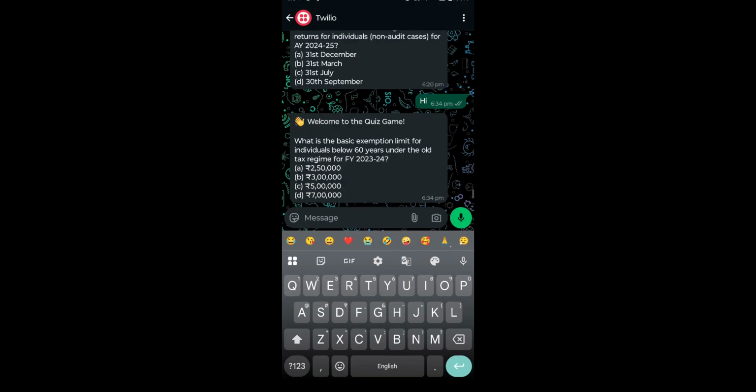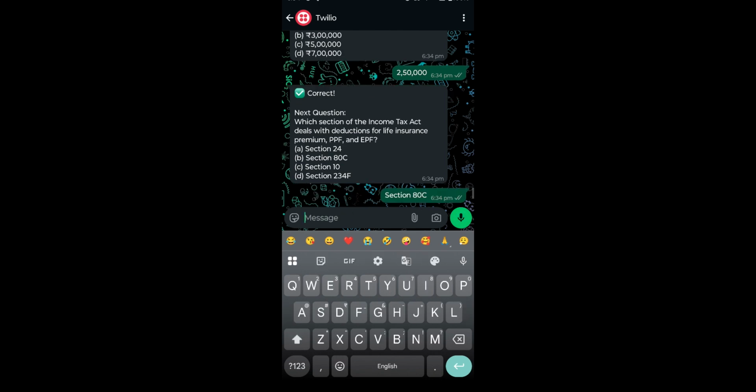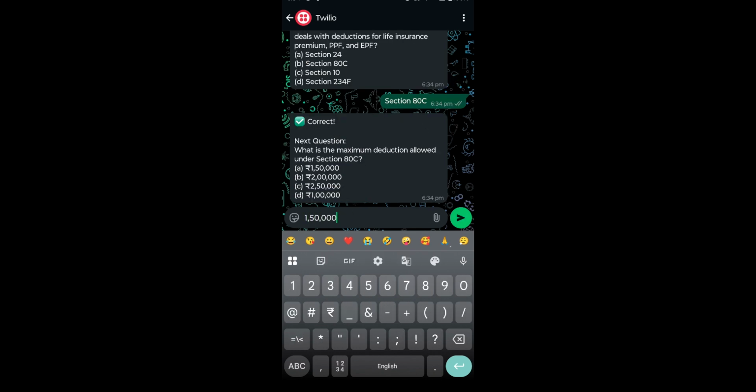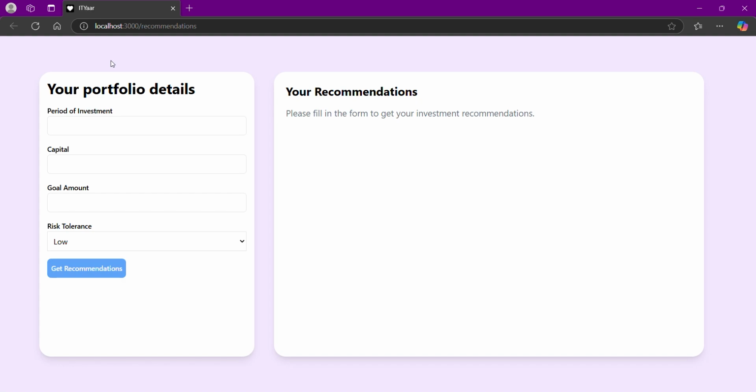Next is WhatsApp. Our WhatsApp bot is implemented with the help of Twilio. Basically, the bot will give us questions along with options, and the user will have to enter the correct answer. And the bot will tell whether it is correct or not and move on with the next question.